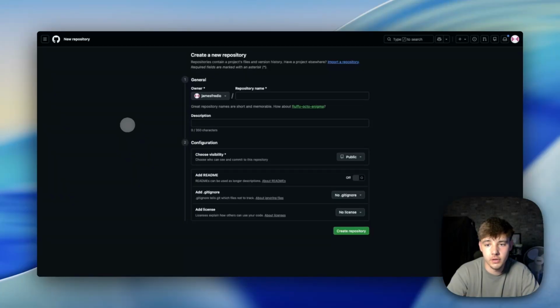Hello everyone, and in this video we are going to be going through the shadcn for Svelte setup using a GitHub Codespace. So it's very easy. I'm just going to create a new repository and then literally run through the documentation for SvelteKit shadcn. So let's get into it.